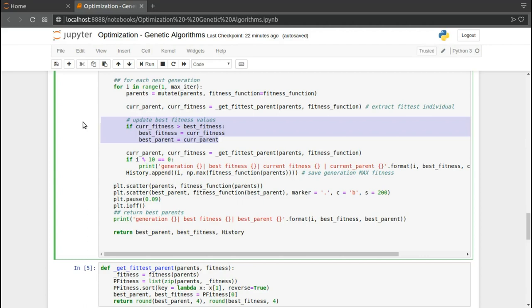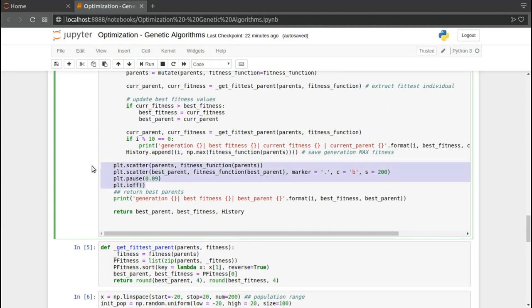And that's what this if argument is doing. Then for every 10th generation, I print out some progress of what's going on. And in my history, I'm saving the max fitness of each generation. That's just to see how, after the 100 or so generations, what the progress has looked like. And finally, after it's done running, I make another plot to see what the last generation looked like.